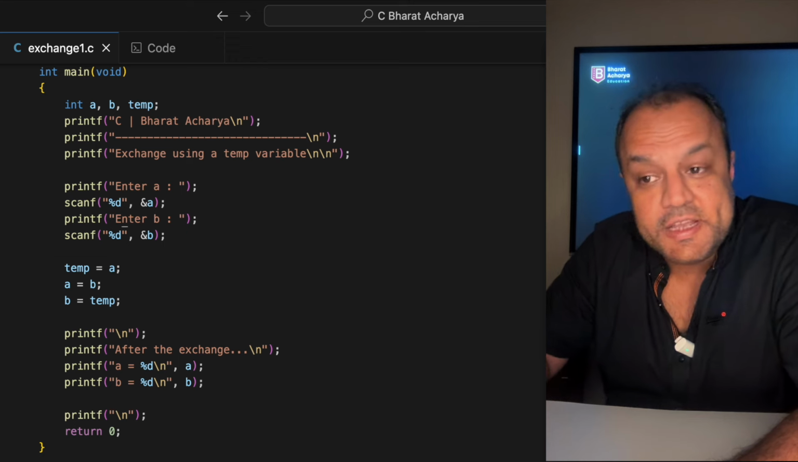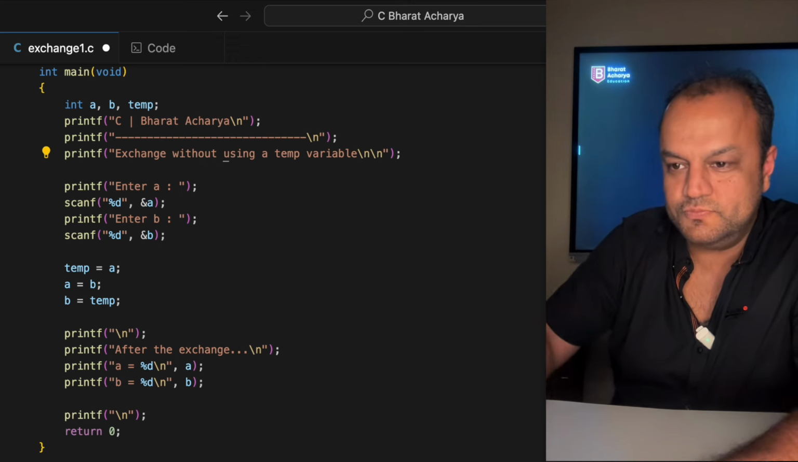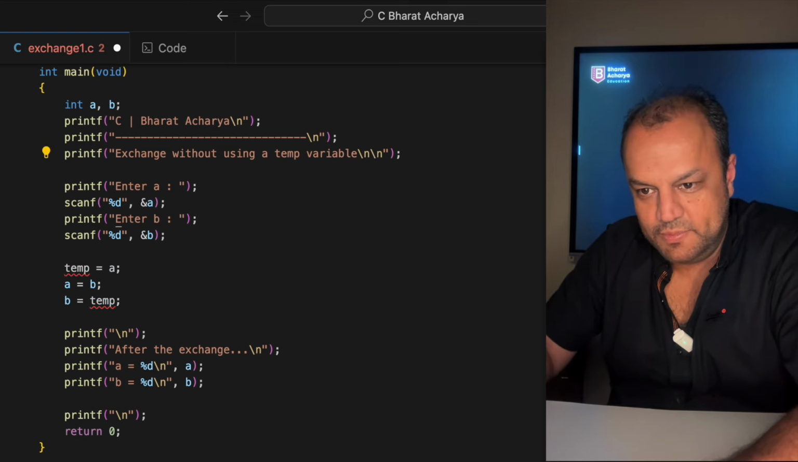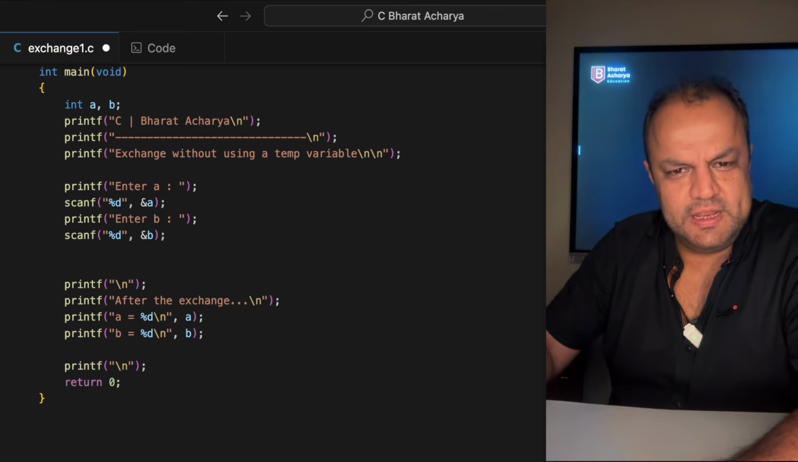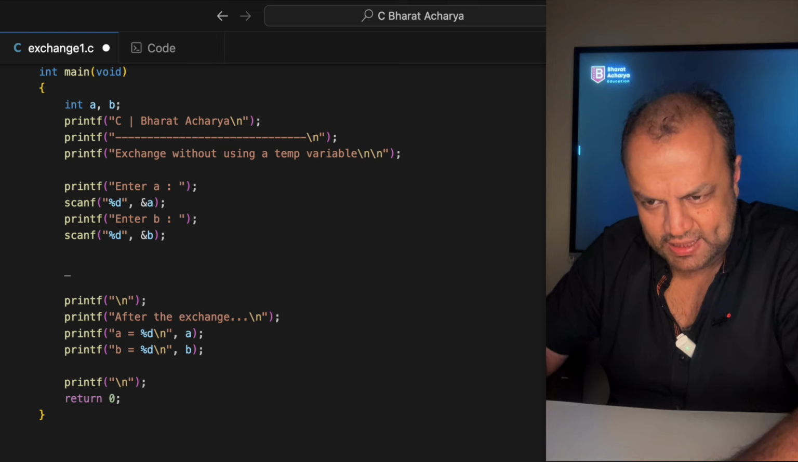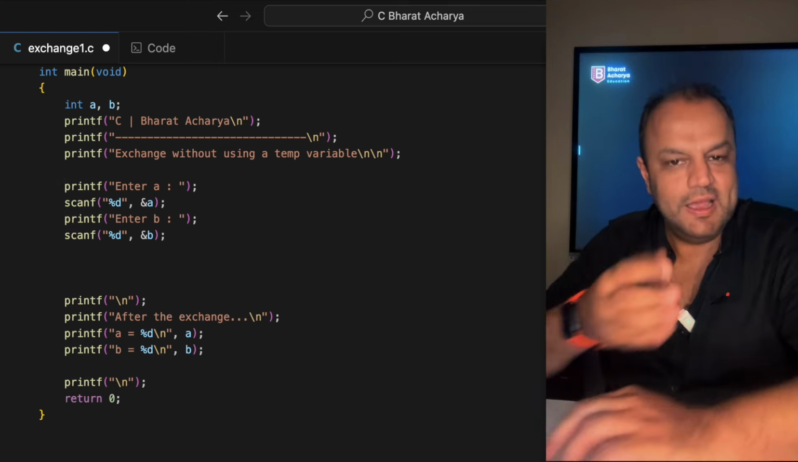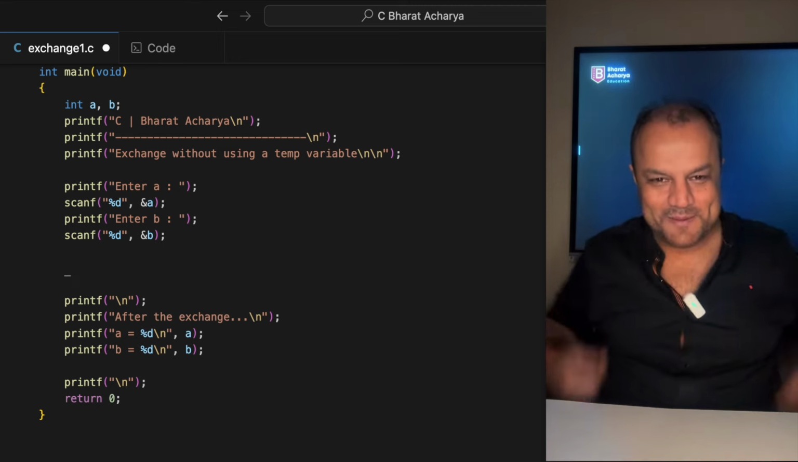This is going to be exchange without using a temporary variable. So I'm removing the line temp. Now there's no temp variable. Of course, I'll remove this. Do you understand the method of capturing the values and the method of displaying the values is the same? So all that will change is your code. Again, like the previous one, it's a 3-line program. Very simple. Come on, pay attention here.